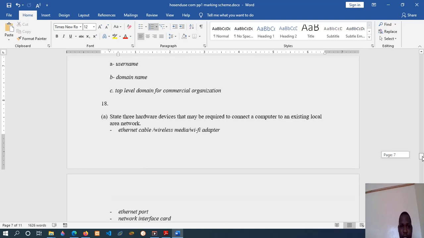Now, number 18, state 3 hardware devices that may be used to connect a computer to an existing local area network. Now, this same question, so to connect your computer, if there is an existing local area network, let's say in your institution, in your university, or in your high school, then it depends on the type of computer that you are having.